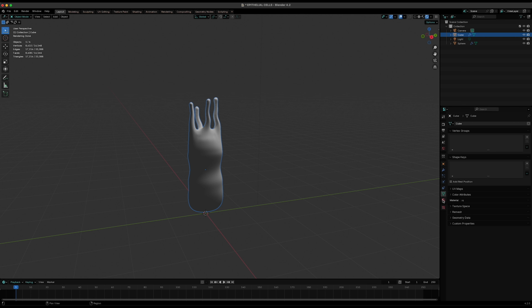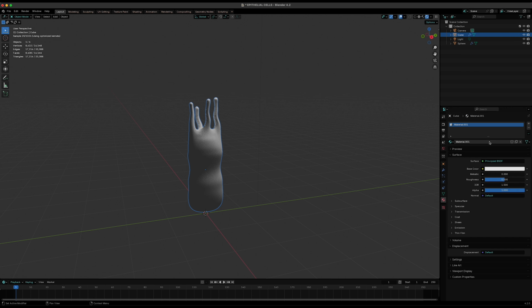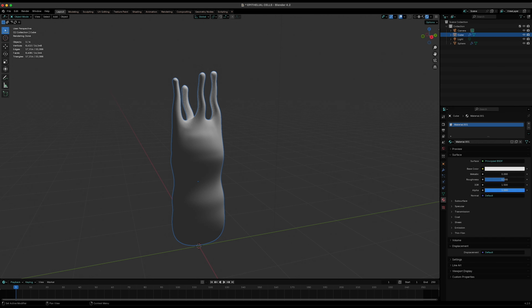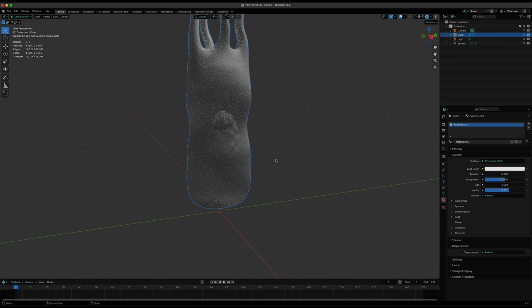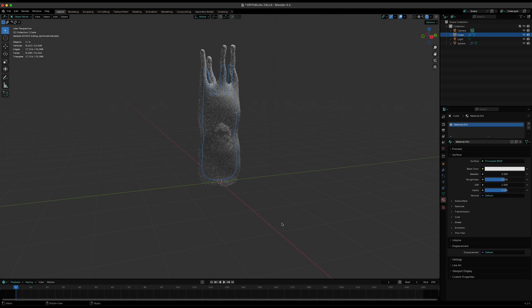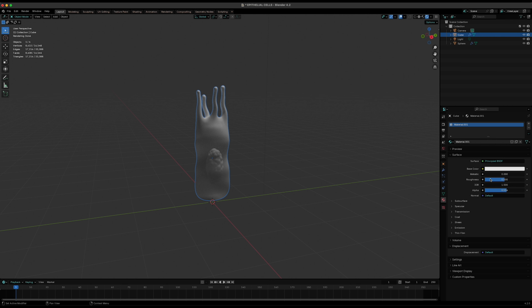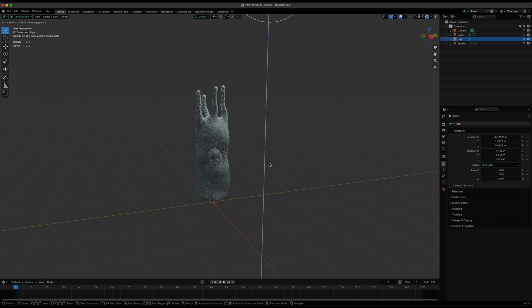Select the cell, go to Material tab, add a new material. To give it transparency, this is the thing that we need to change, the alpha value. So I start lowering it down, and you can see we start seeing the nucleus. Let's change the color a little bit. Pick whatever you like. I'm going to bring the light a bit lower.